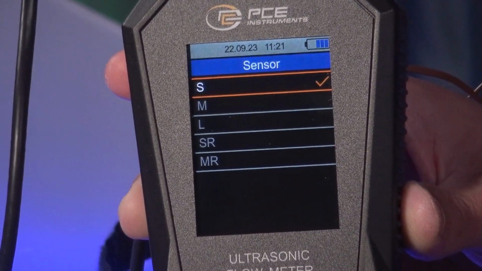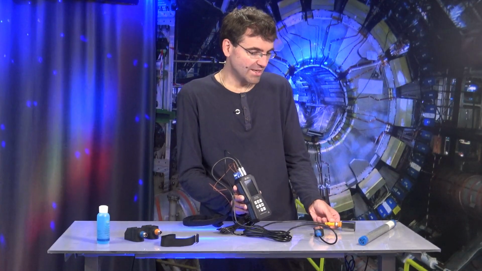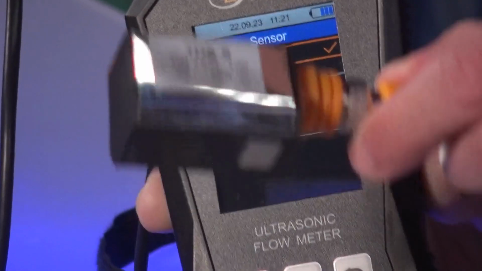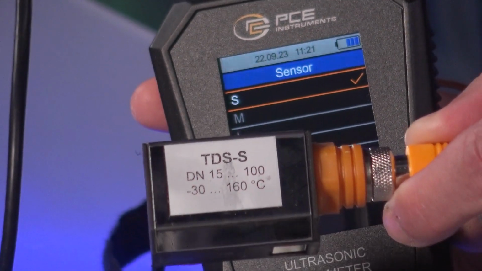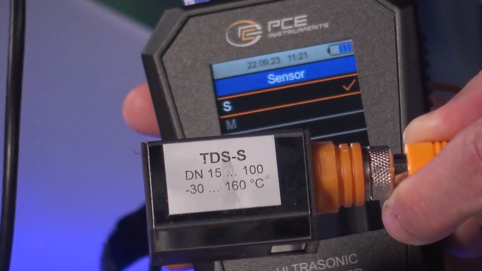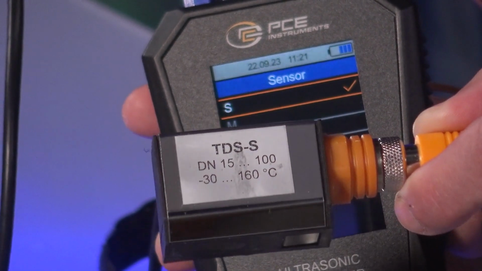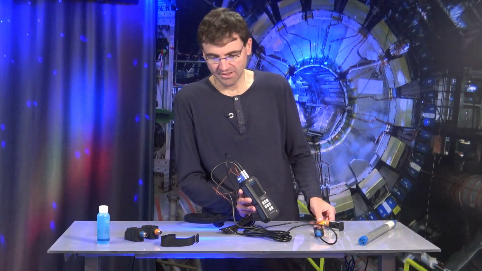We have the option of connecting various sensors to this device. We have the PCE-TDS 200S sensor, which I can show you here. This is a sensor for pipe diameters of 15 to 100 mm, as you can see printed on the sensor.